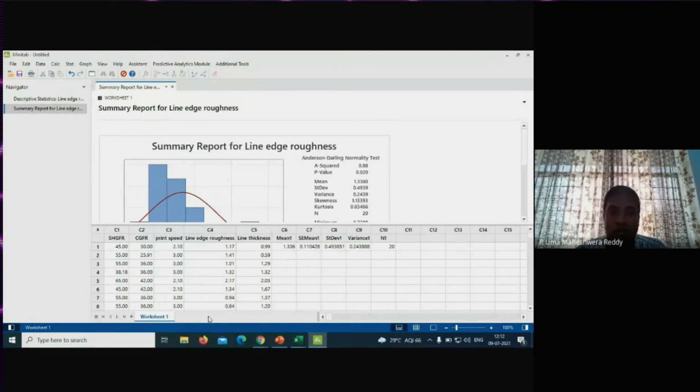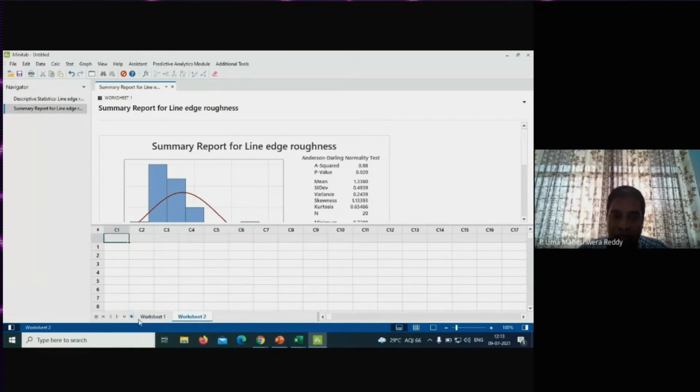So now the next option is in this worksheet window. So far I worked with this worksheet number 1. Let me open a new worksheet. For that, you just click here, a plus symbol is there. Please see my cursor. If you click this plus symbol, you are going to see worksheet number 2. So let me work on this worksheet 2.